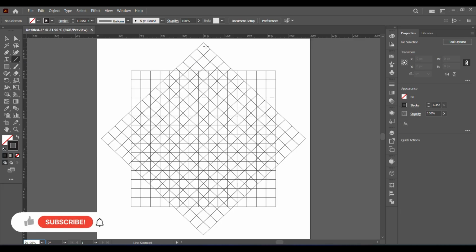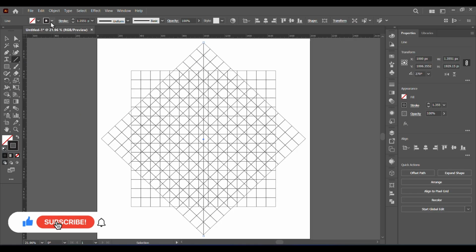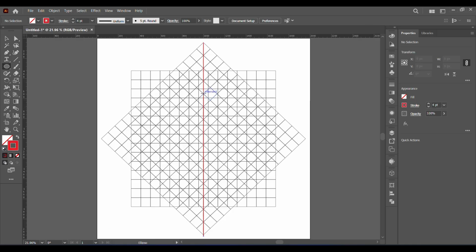Now, focus here. We're going to draw a circle, just like you see. Finally, add 2 lines along the edge of the circle. Just follow along with me.